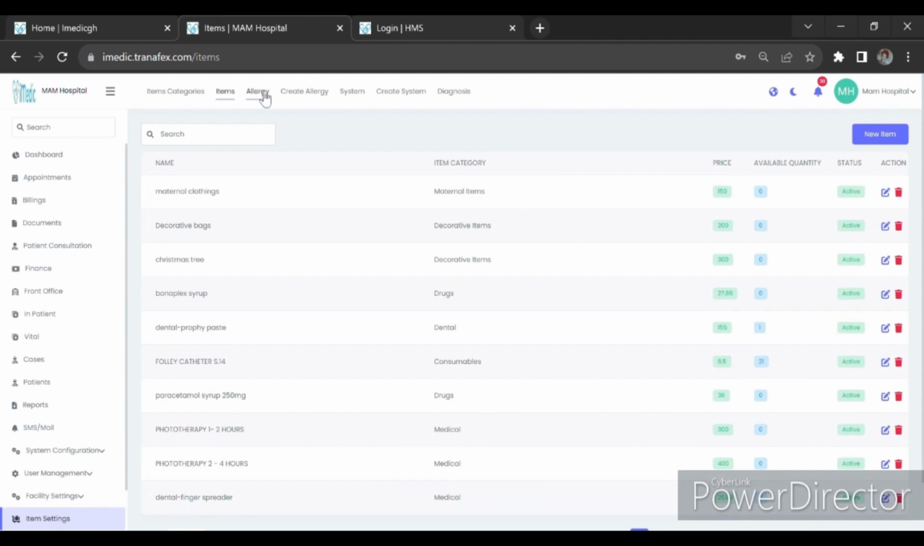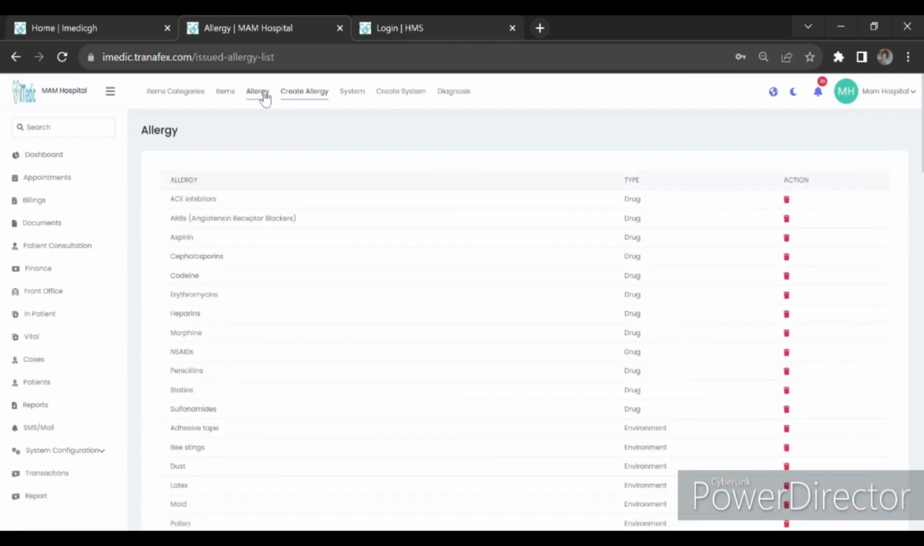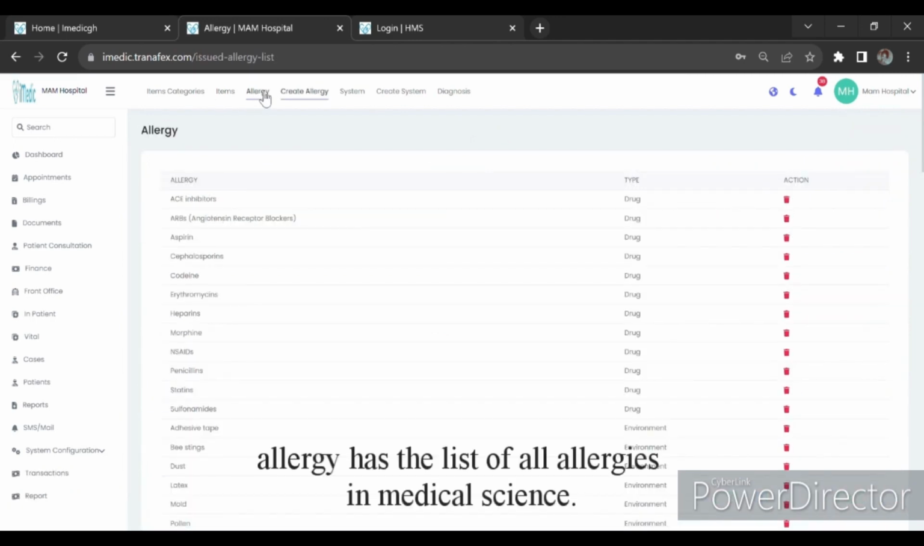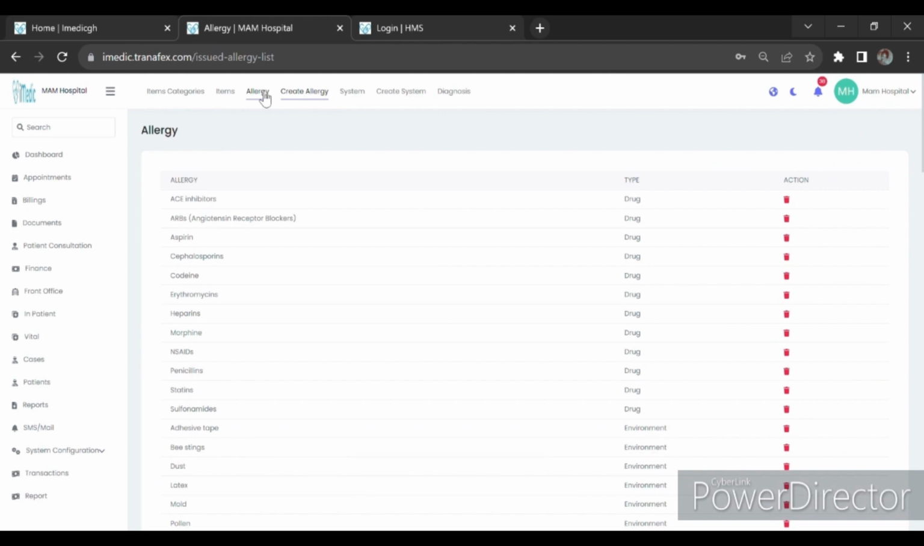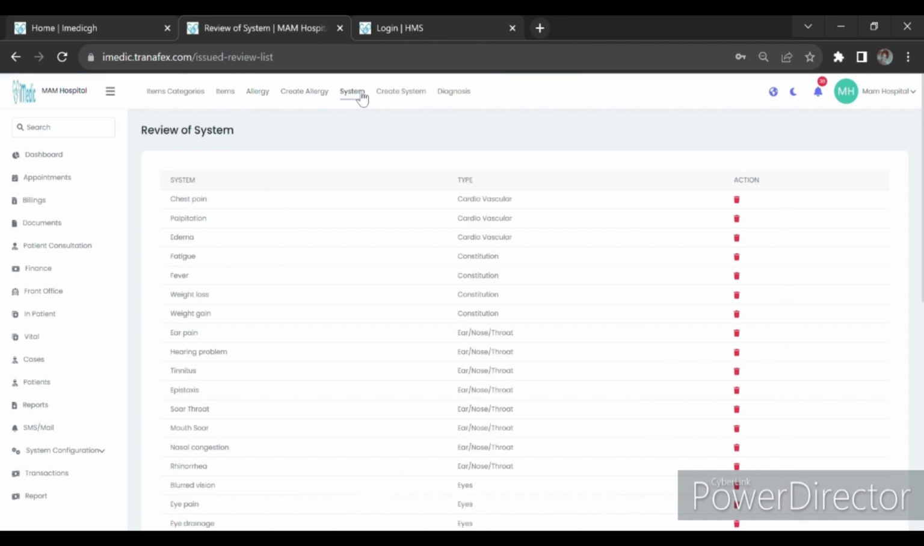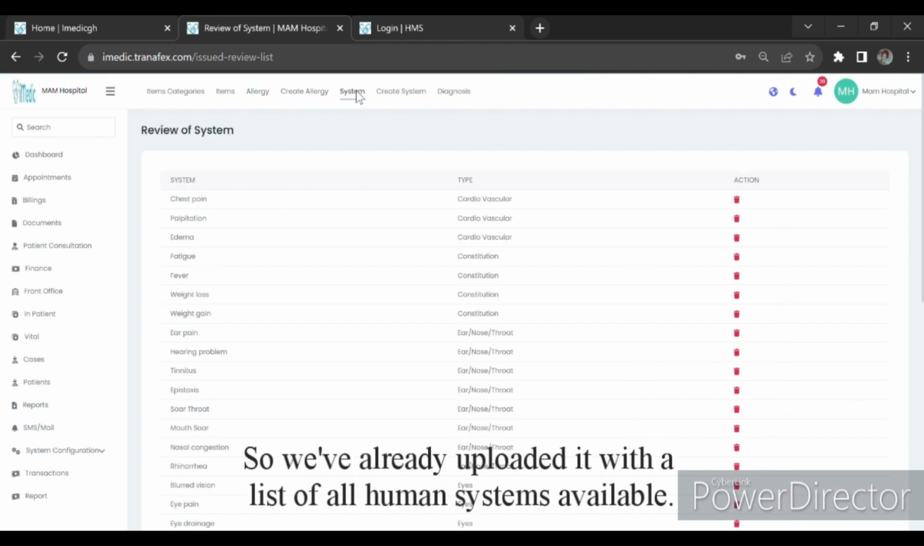Then allergy. Allergy has the list of all allergies in medical science. So currently, these are all the list of allergies. Then systems. System has to do with the human system. So we've already uploaded this with a list of all human systems available.